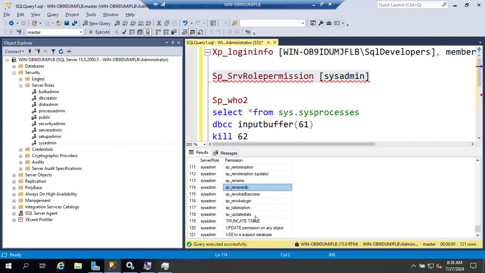Super, guys. See, whatever permissions we discussed till now, all will be part of sysadmin. So sysadmin can do anything in the SQL Server, guys. No one can stop him. No one can block him. He can do whatever he wants. It is the highest privileged permission in the SQL Server. That is called sysadmin. Clear, guys? Questions, doubts?